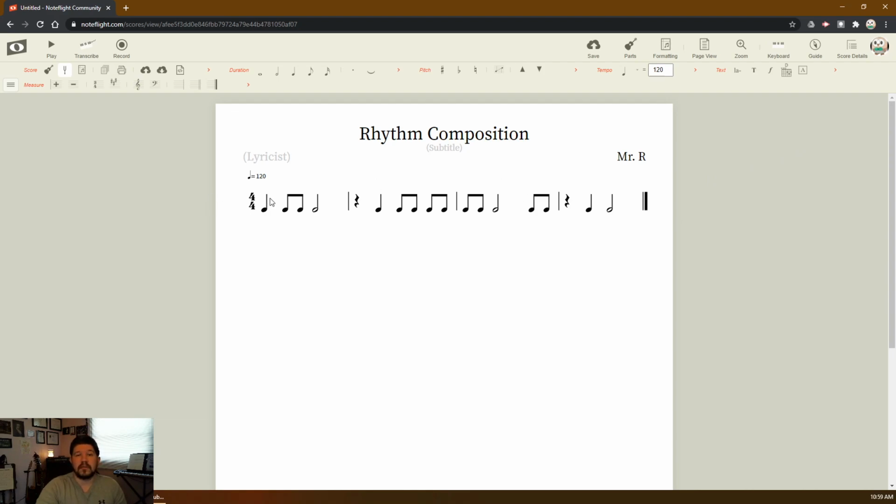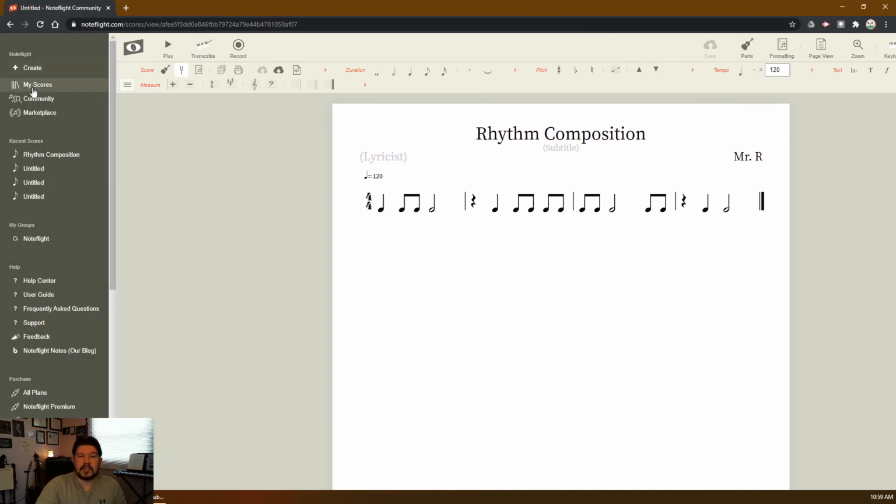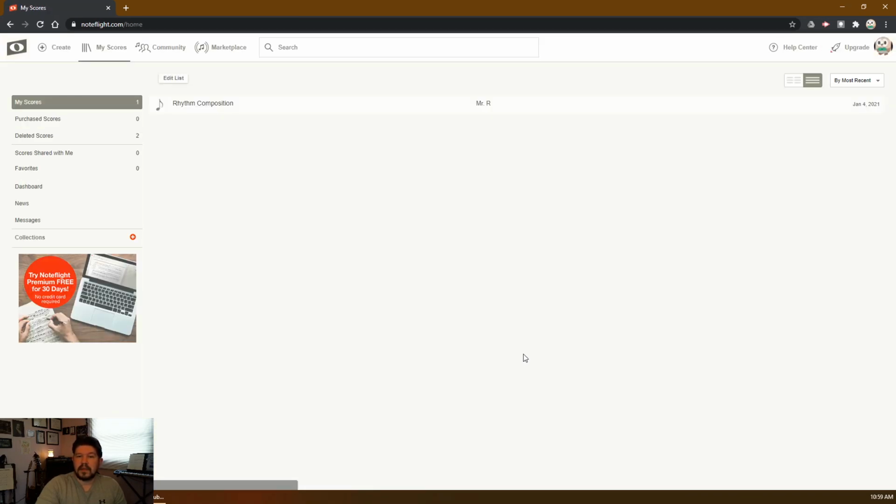So what I want you to do is make sure that you are working on composing a rhythm, because I would like to have you have the experience of composing one of those rhythms. All right? So that's what you can get done with that. If you want to save it, you can go ahead and save it. And then if you go back to your scores right here, my scores, your rhythm composition will still be there.